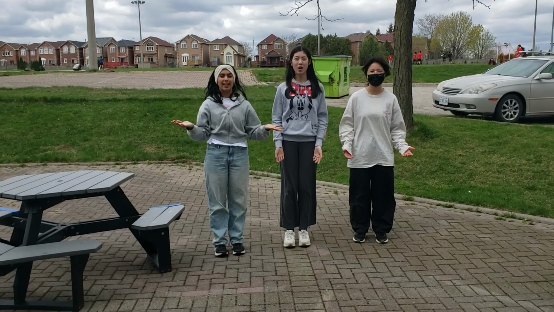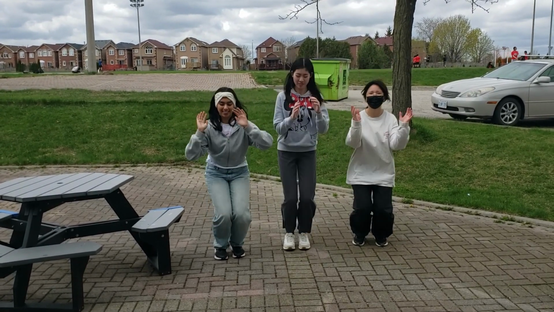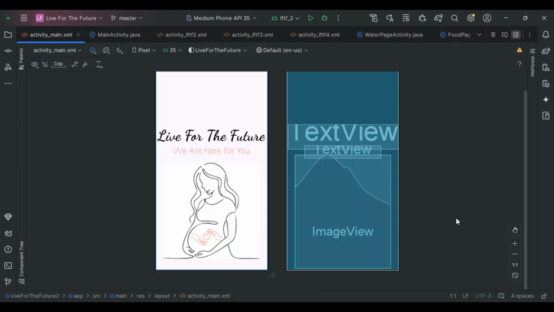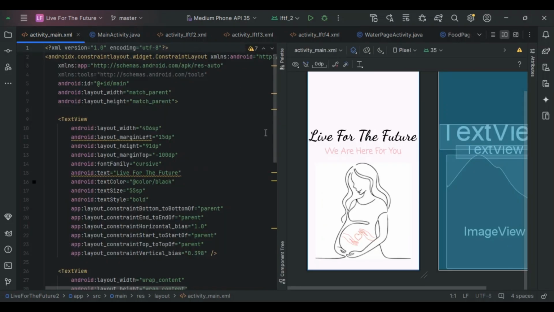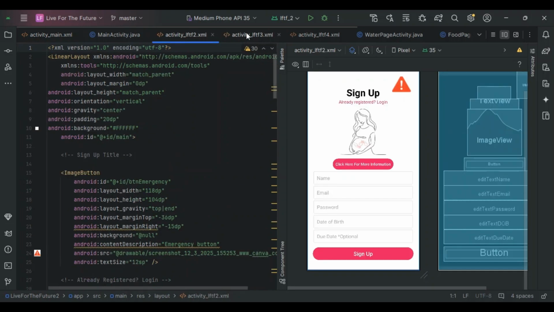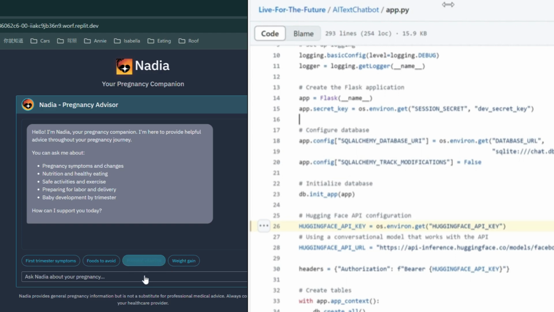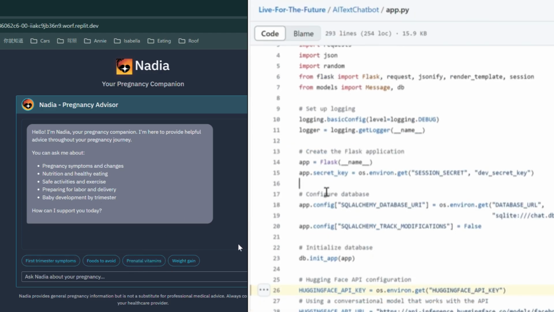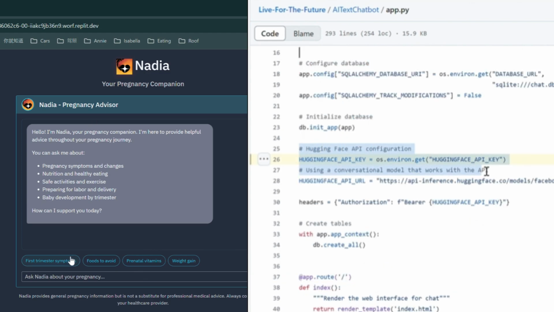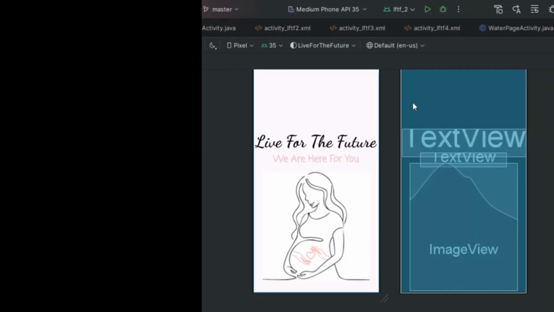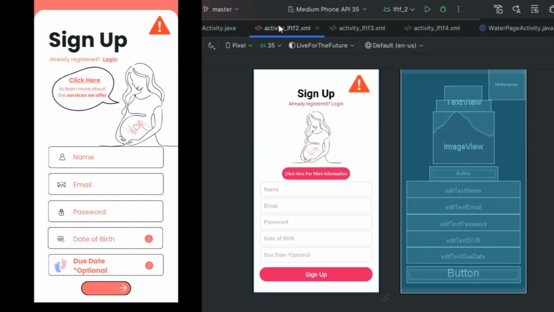Our technical video. Let's dive into our code. Our team has built an app named Live for the Future, which aims to support young mothers during their pregnancy journey. The user interface of our app was constructed by utilizing the Java language in Android Studio. Additionally, our app features an AI chatbot, Nadia, created from a combination of databases and open source code. All features of our app have been tested and work as we initially planned them to.